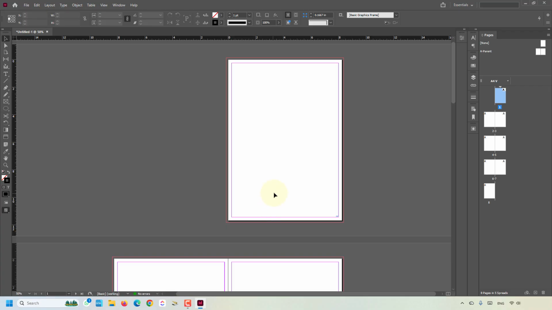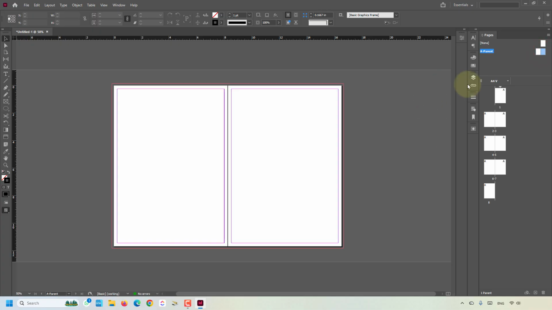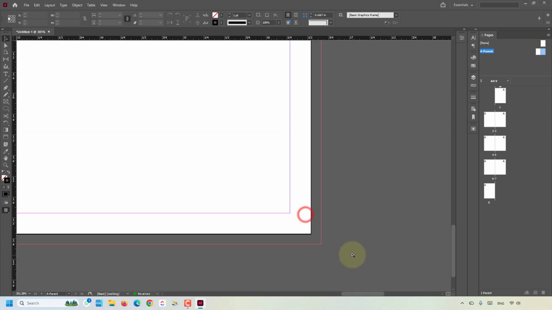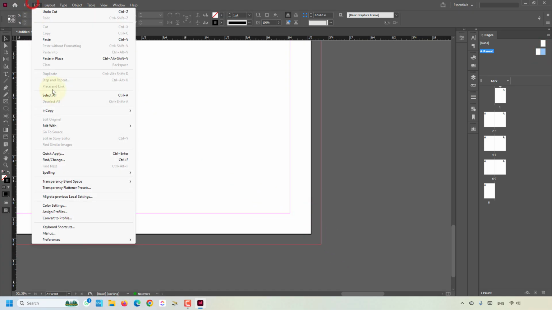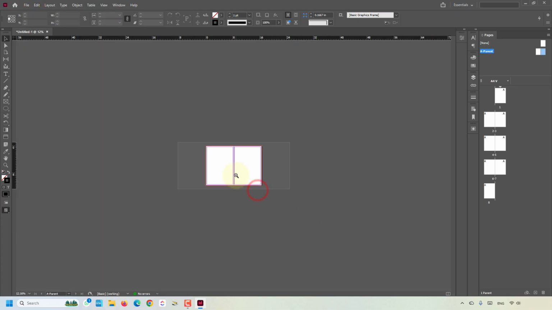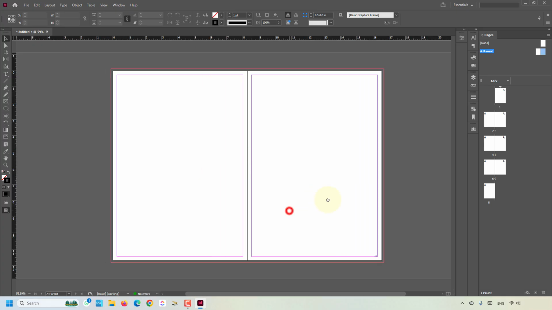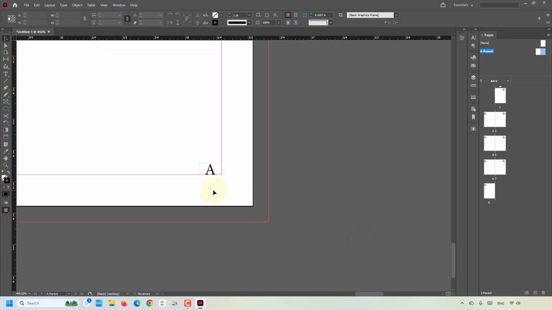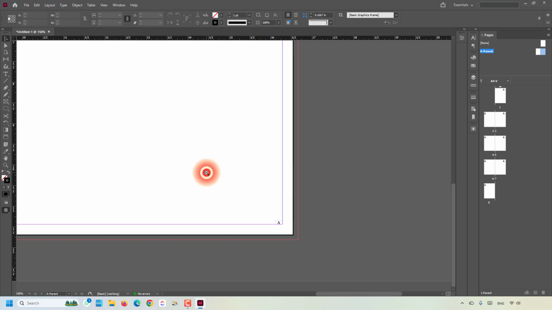Now to make this work on every page, we will have to move this page number marker to the parent page. To do that, we will go to Edit, then Cut. Now let's edit parent page A and go to Edit and then Paste in Place. Now as you can see, our page number marker has been placed on the right side page.